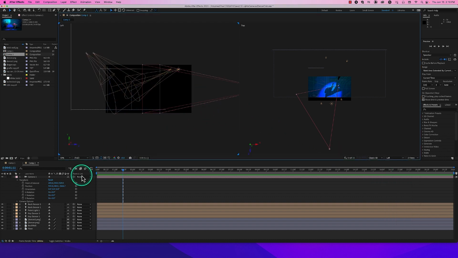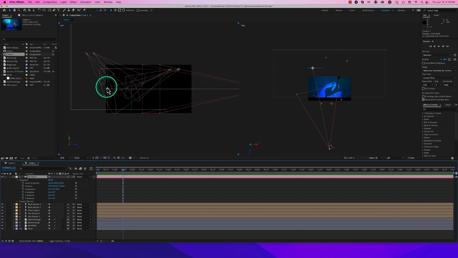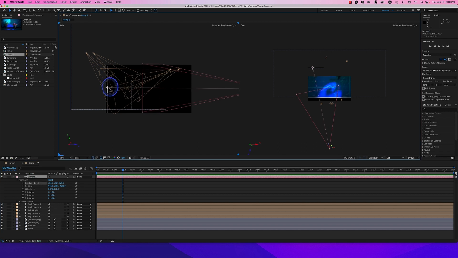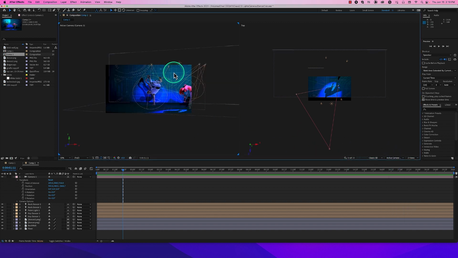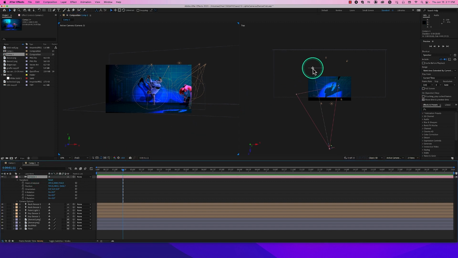And I'm going to put my camera here. Here's my camera. I'm going to put my point of interest right on this person. Great. It's perfectly there. So it's perfectly on this person right here. We'll go back to active camera on this view. And it says active camera, camera 1. And we're going to put our point of interest right there on that person. So there it is, directly on that person, right there.